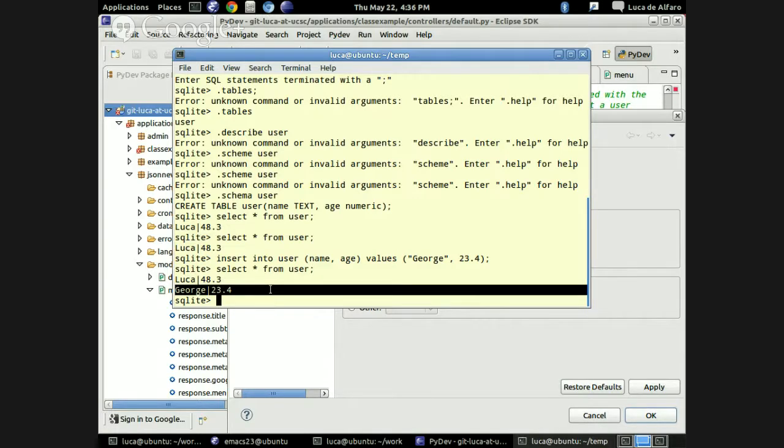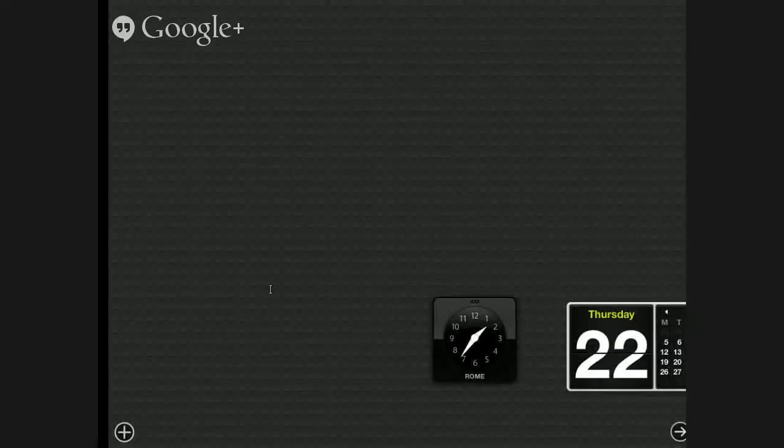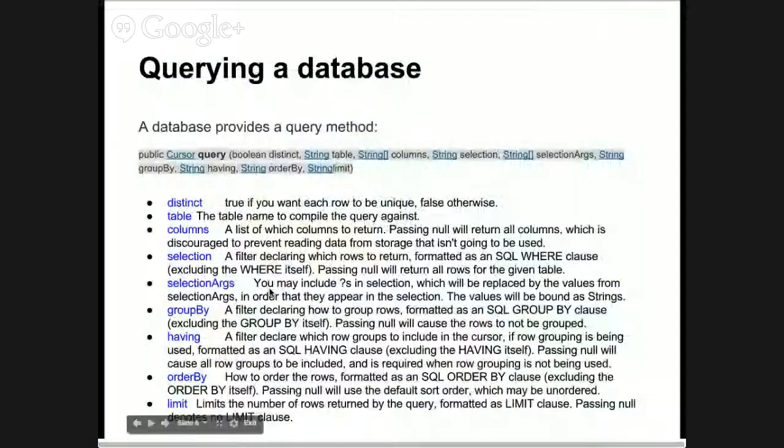So if you go to, where does my slide go? The query here returns a cursor, where a cursor is something that you can iterate on.